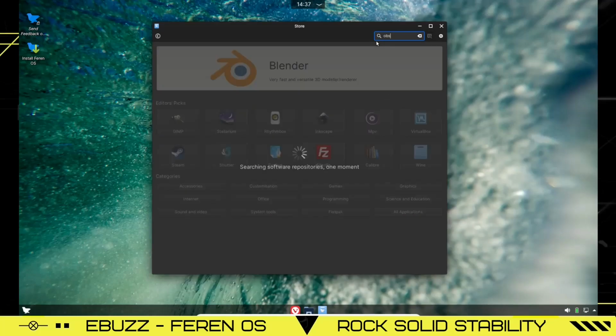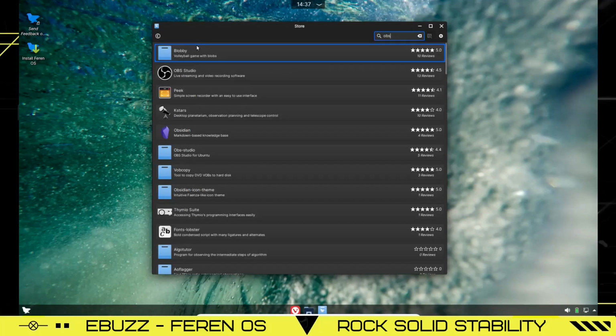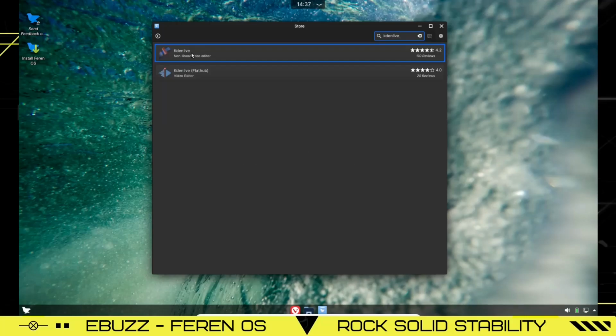Now, what I want to do, we'll do a search for OBS, and it gives you a list that comes down, and there is OBS. Let's try Kdenlive, and there is Kdenlive. You actually have two opportunities here: Kdenlive from the official repository, or you can get Kdenlive from Flathub.